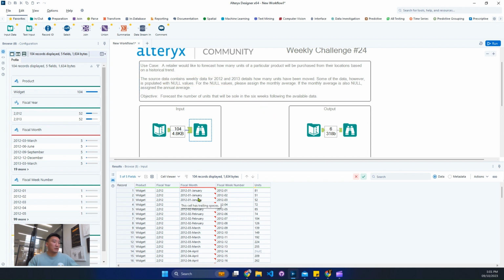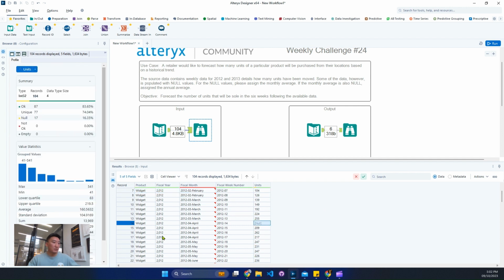Okay, so yearly months. For January, we have 4 weeks within the January. Then we want to be able to assign the moving average for the months, I think. Monthly average, yes. So for this one, we have one value that's in April. We're going to replace the null value with the average of the three values.